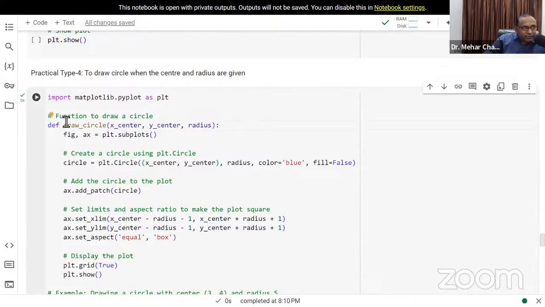We want to plot, so we need to import matplotlib.pyplot, and numpy is not required, since we have x as well as y input; both are the input arguments for the circle. So here you can see the definition, draw circle, x center, y center. So these are the x and y values for the center, and the radius. Okay, here center is given, radius is given, then plot the graph.